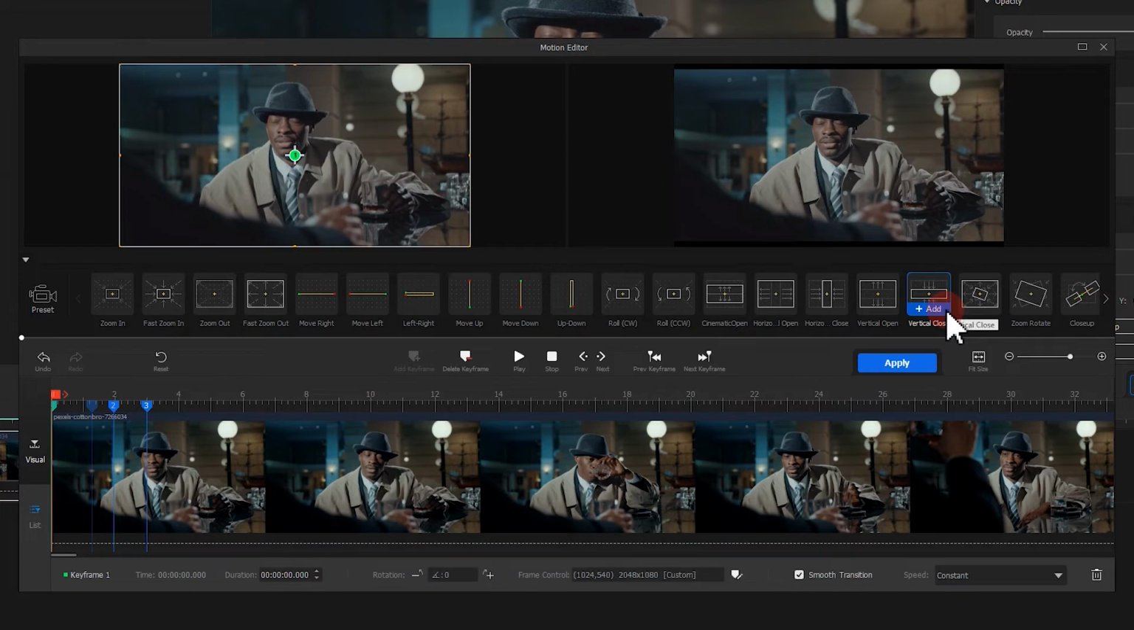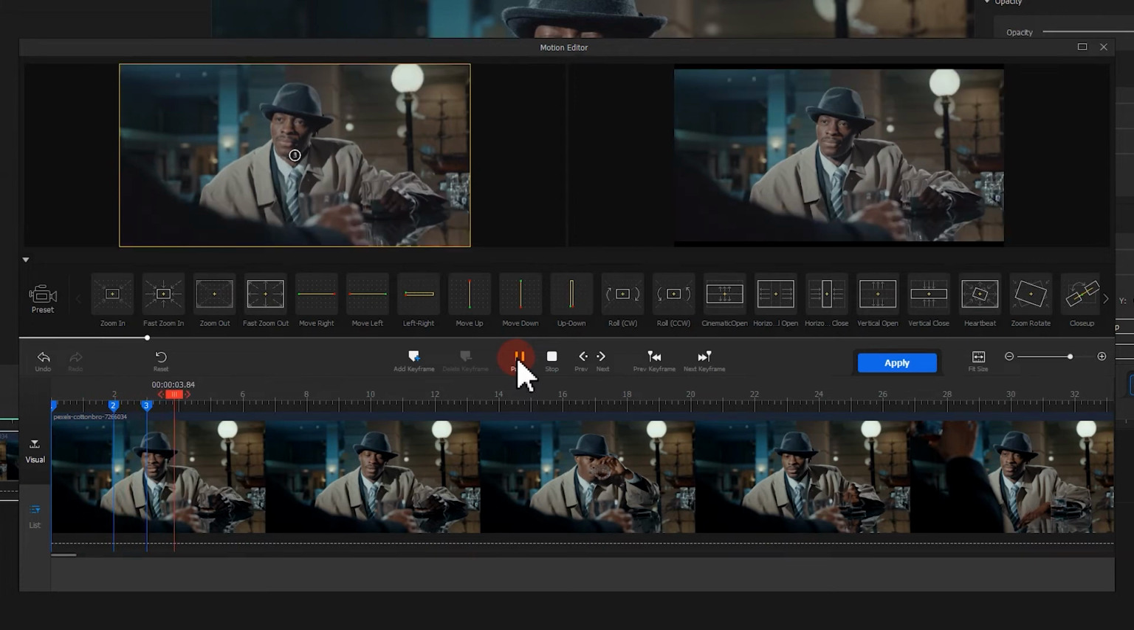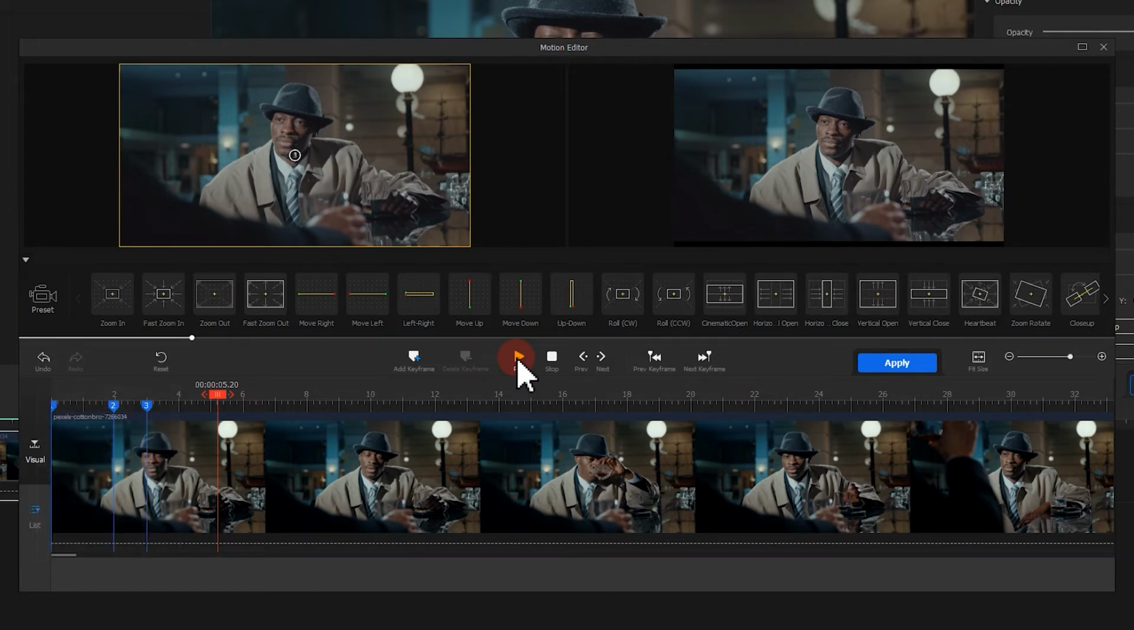Let's play and see. Well, the cinematic feeling is showing. Also, if you want to add a black edge at the beginning of the frame or want to control the duration of the black edge, just make a slight adjustment to the keyframes.